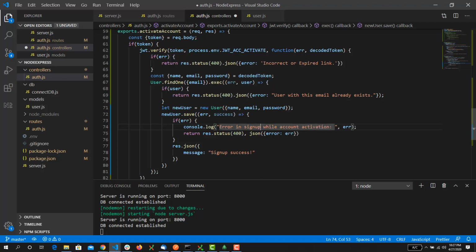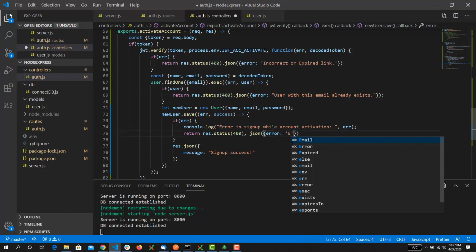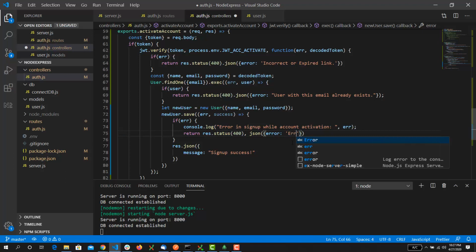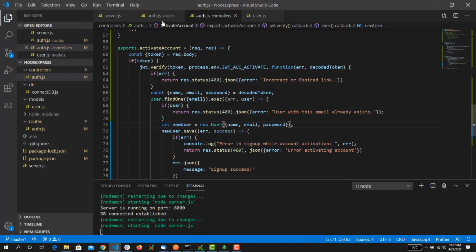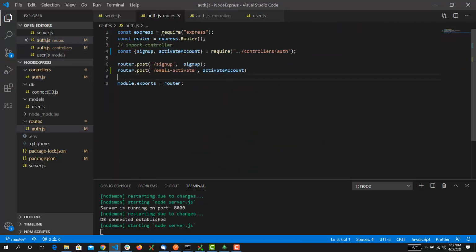And here it shows error activating account. This is for returning a response to our front-end application, and this is for ourselves to see the response in the terminal. This is really helpful for debugging the code. Okay, sign up success. All right, let me save it, and this is the route.